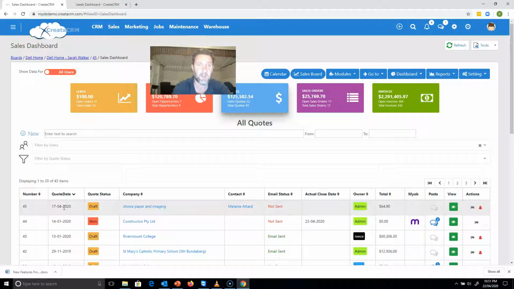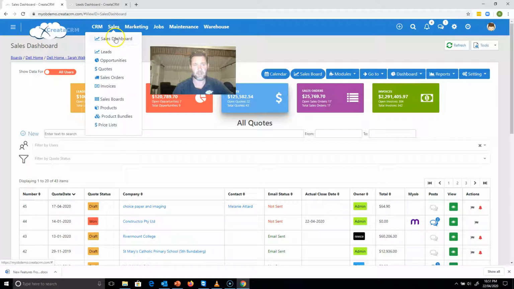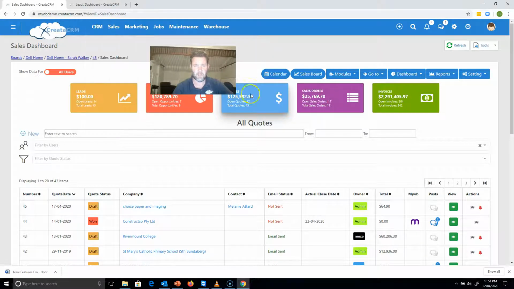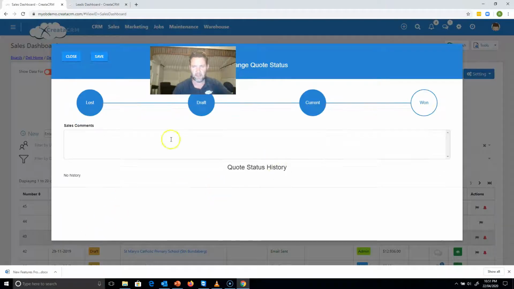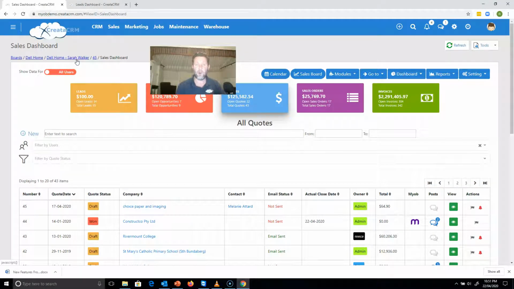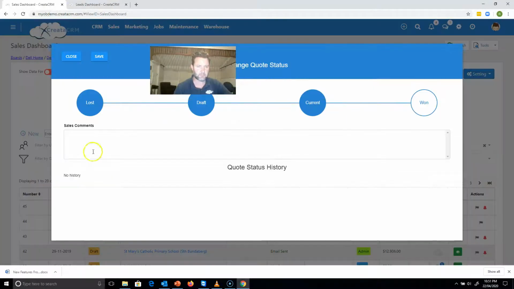The first section we're going to have with the quote section is the sales dashboard. So it's in this section, again, sales dashboard, and you can look it up. In this first view, you've got the number and the quote date. It's not the create date, it's a quote date, but it's a similar thing. Then the quote status. By default, the quotes go into lost, draft, current, and won.